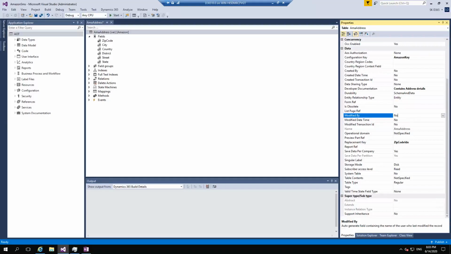Modified by: who modified the record. Modified date time: when the record was modified. Modified transaction ID: to create the GUID. And whether you want to run this on the server or not, or whether you want to have this on the shared company or local, this is the operational domain. There will be a few properties which you will use rarely. Save data per company is a regularly used one.